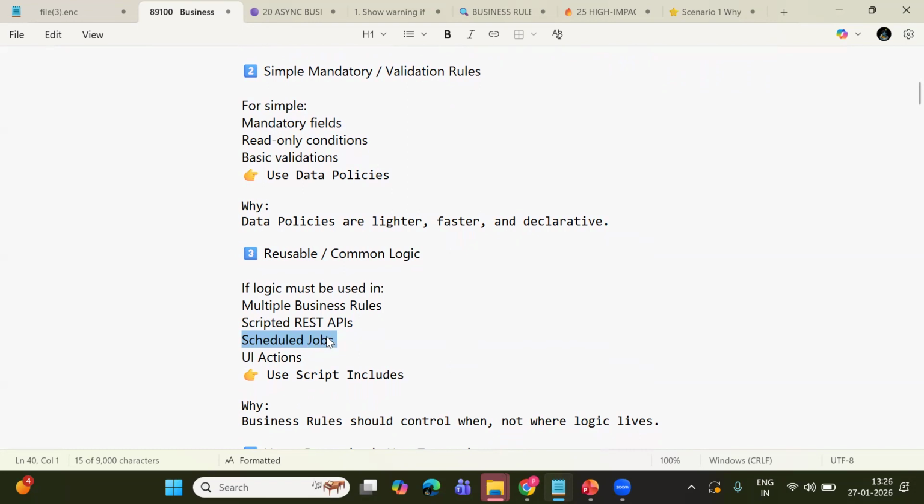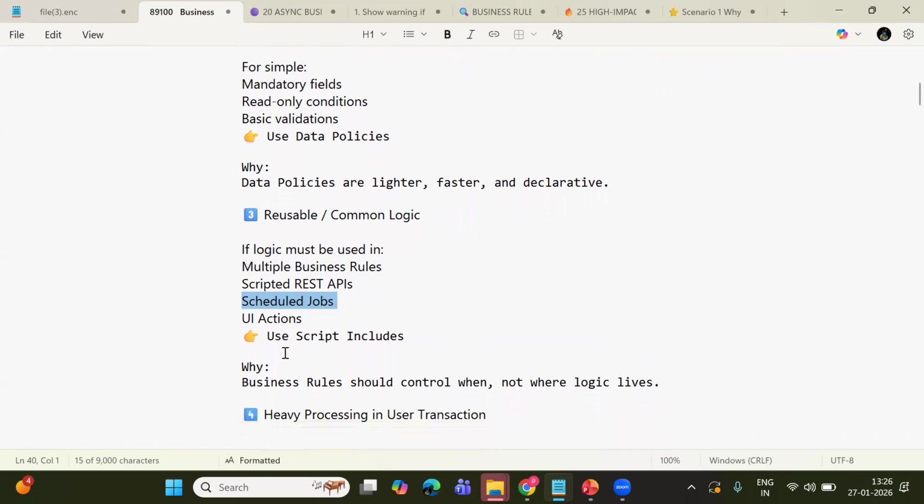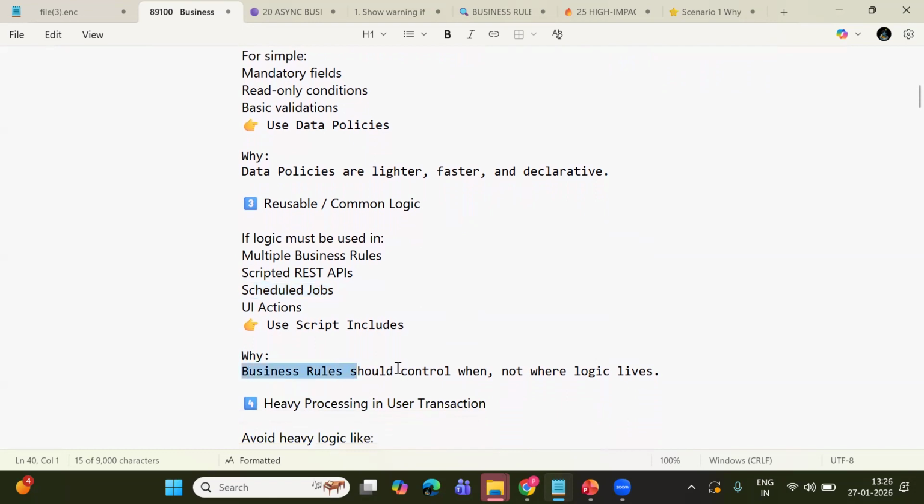So the best solution in these situations is to use script includes instead of business rules, because business rules should control when, not where, logic lives. Script include is the best option.